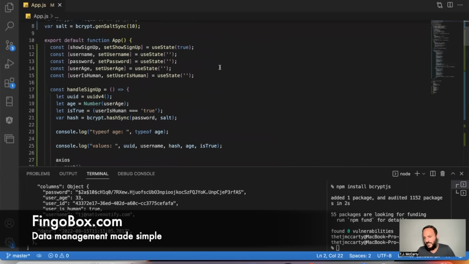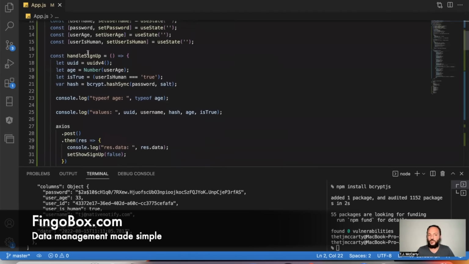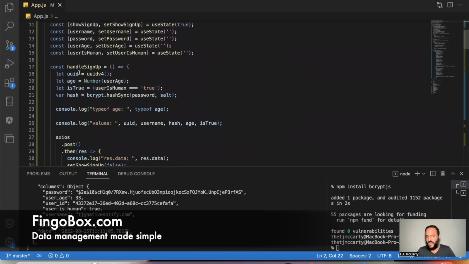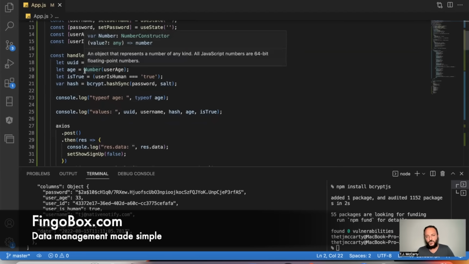So we're going to be getting a value for username, password, user age, and if user is human or not. And if you look in the handle sign up page, we're going to be creating a universally unique ID. That's what we're going to be using for the user ID, just to make sure that the user ID is unique. And then the age, we're going to make sure the age is an actual number.